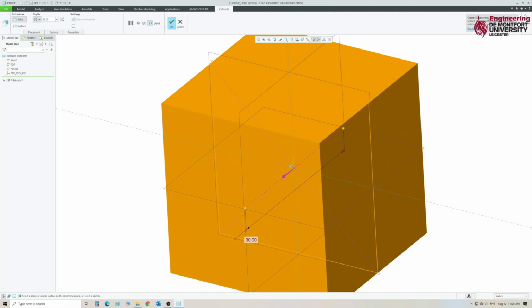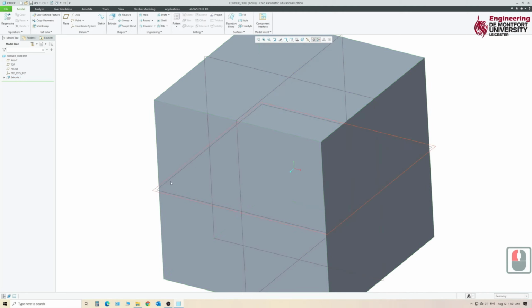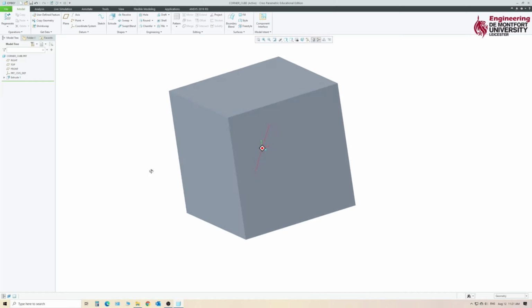And the depth should be 30, so I don't need to change that. It's automatically put in 30 for me, and we can click OK. So now we've got the basis for our cube.